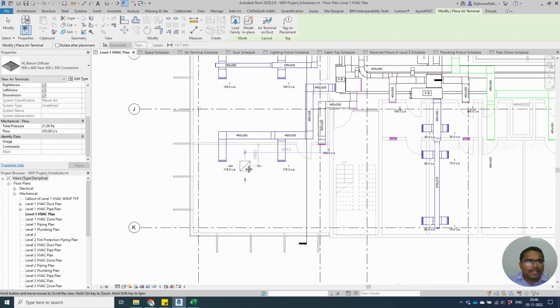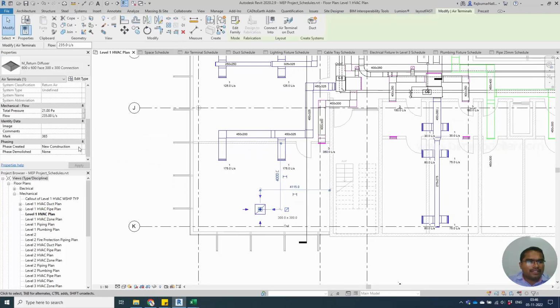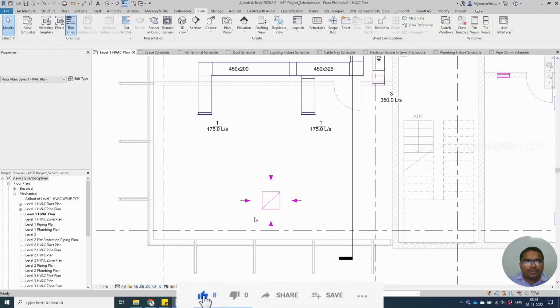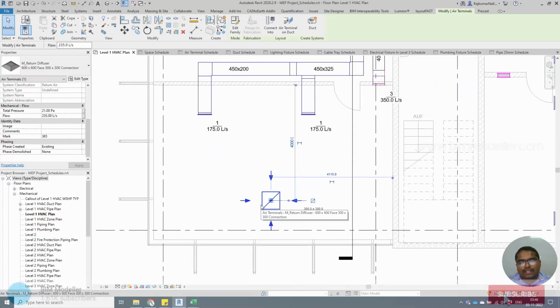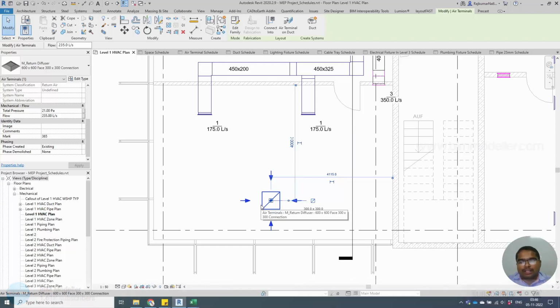So I'll be placing them in this place and changing them after selecting from new construction to existing constructions. So for example, if you are doing maintenance, or if you are reconstructing an existing building after demolition or after some modifications, this is going to be our existing air terminal. So we have to schedule what are the elements available existing and what are the elements created newly.